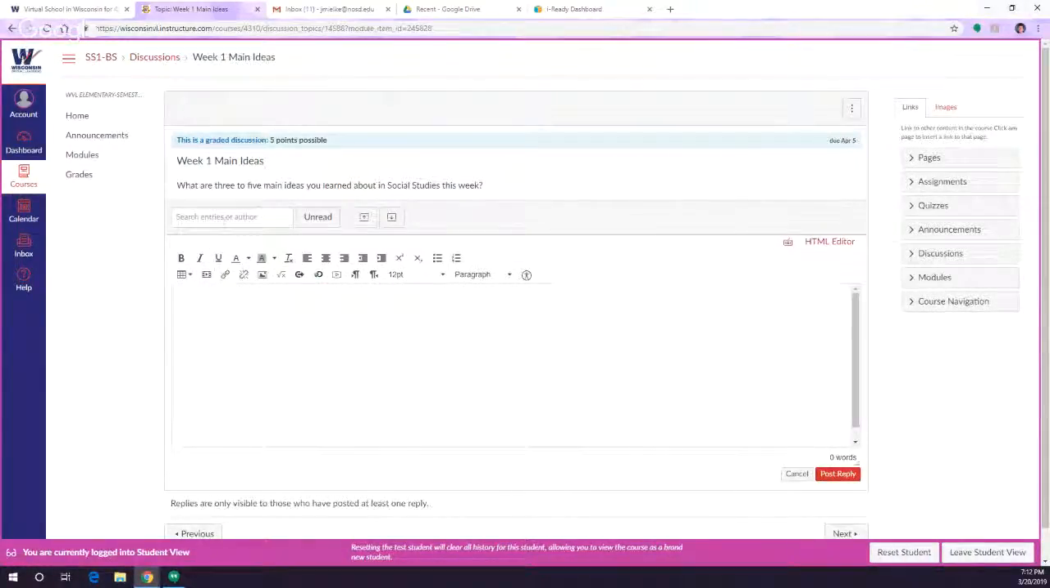So when they're ready to answer, you click that reply button, and then they type their answer here and they post their reply. Once they've posted, then they're able to see the answers of the other children in the class. They can't see those answers until they put their own post in. So that is basically how each of the courses works.